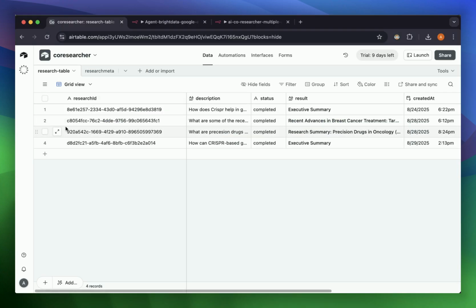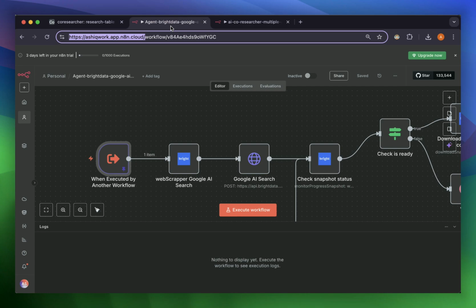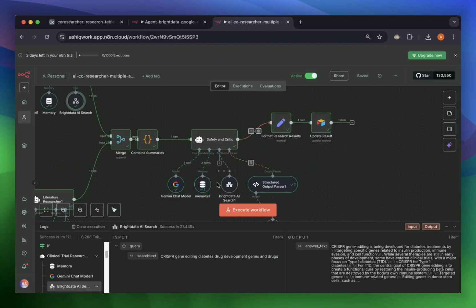Actually, I can walk you through the architecture here. This is the Airtable. I'm using Airtable in order to store the questions and results. I think our question should be here. Yeah, CRISPR based gene editing is here. Now I can walk you through how exactly this is done.